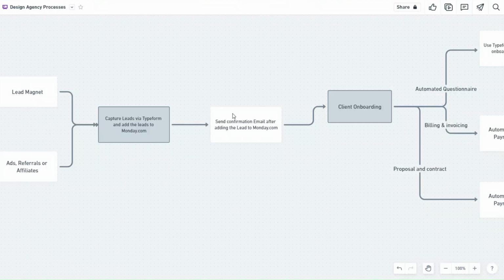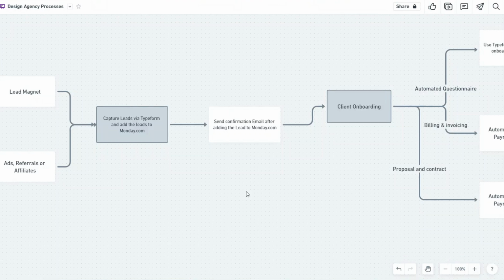In this video, I'm going to show you how you can automate your design agency using Make.com. Let's get started. On Whimsical, I've outlined all the processes in a design agency that we are going to automate using Make.com. So the first process is capturing leads using Typeform and adding the leads to a project management tool, which in this case, we're going to be using Monday.com.